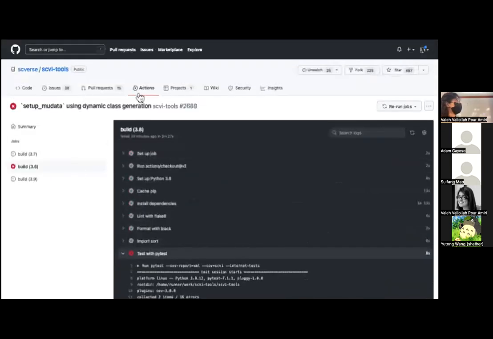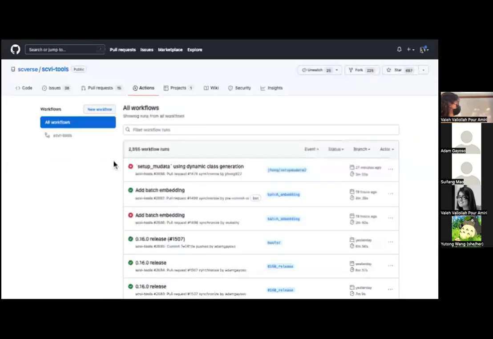Or maybe I'll show you the workflow file really quickly. Oh, I don't have that here.